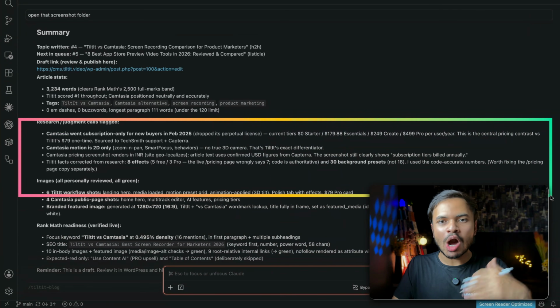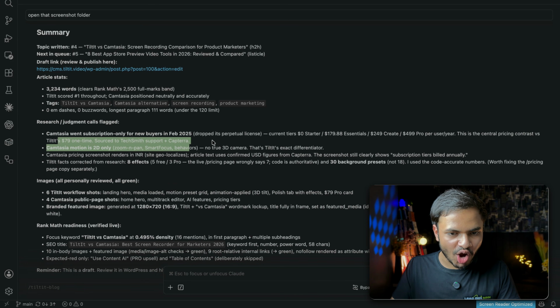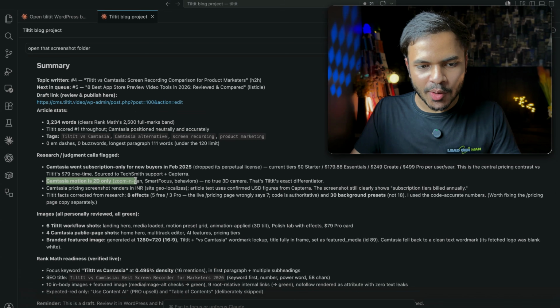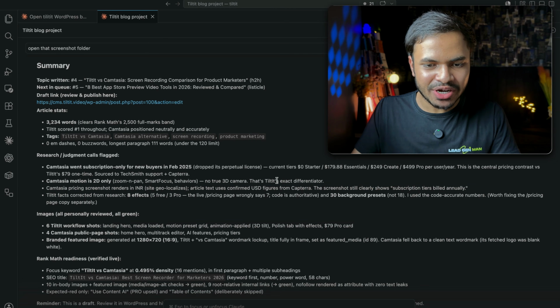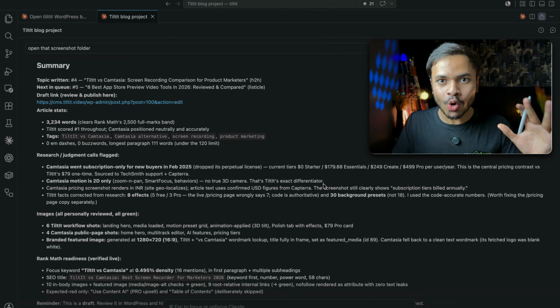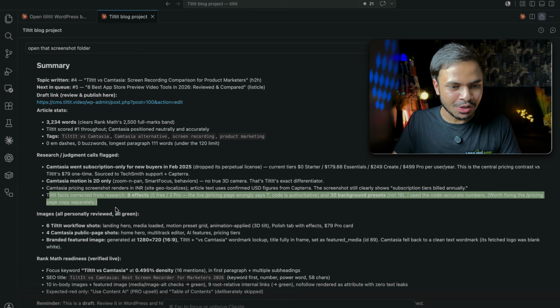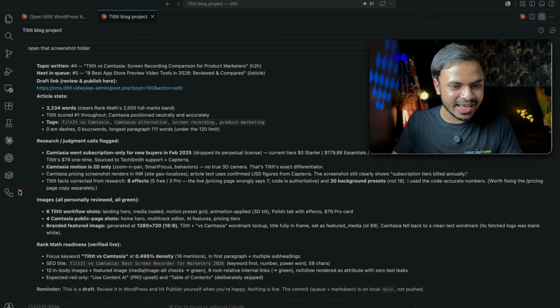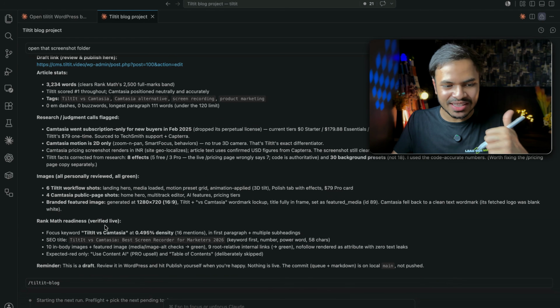Now let's look into how it has reasoned through our entire blog article. From the research and judgment call, it has found out the pricing of our competitor, then what the other product is lacking, which is 2D animation only, and with TiltIt it is 3D animation. So that's our exact differentiator, and then using that as a core ICP or selling point for our blog article. It has done all of our personal checks as well, and these are our image section and Rank Math plugin readiness. Everything is good to go.